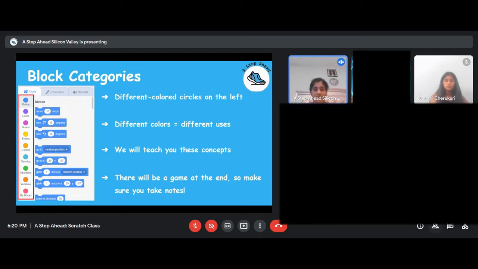So these are the different block categories. You guys probably see this on your screen. On the very left side of your screen, you probably see these circles in different colors. Under each circle, there's a different word. So you'll have motion, look, sound, events. Each of these circles has different uses.